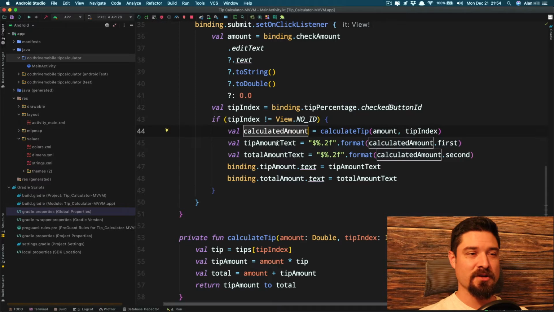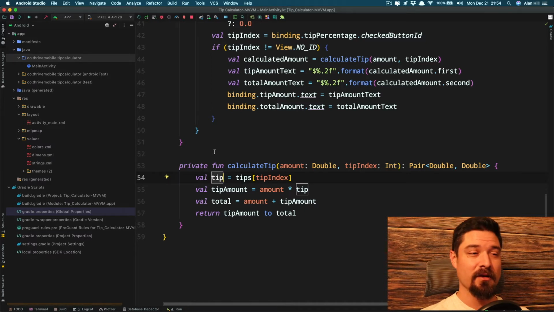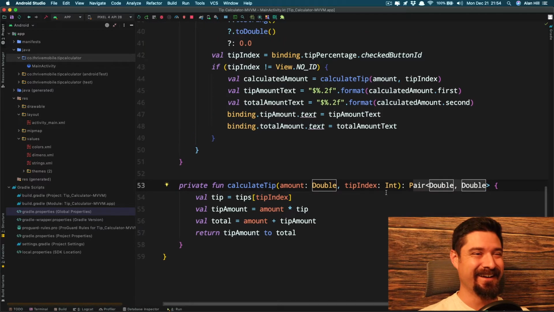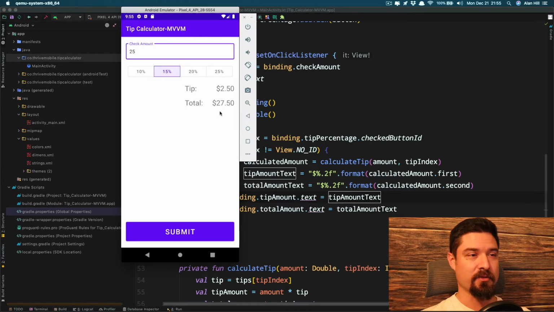Then we perform a calculation. If we go down to the calculation, we look up the tip, because we don't quite know what the tip is. We want to know whatever the user has selected. Then we calculate the tip amount, which is the amount times the tip, and the total, which is the amount plus the tip amount, and we return a pair. Why? Because we can, and it's easier. I like Kotlin. Then, when we've got the calculated amount, we do a little formatting here and here, and we set the amount, and that's what you see right here.